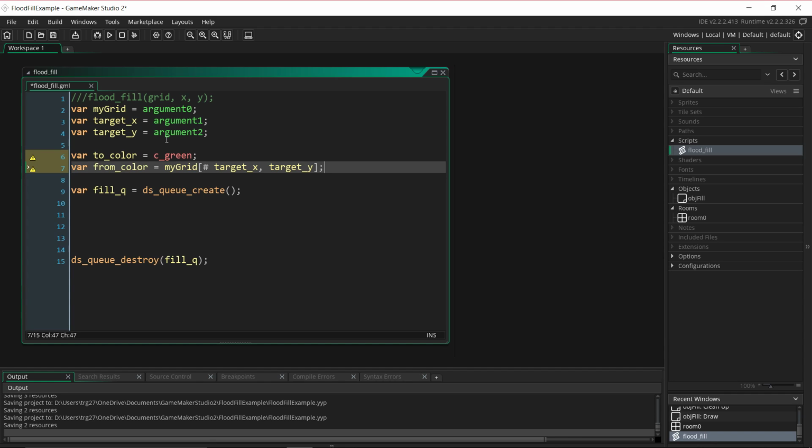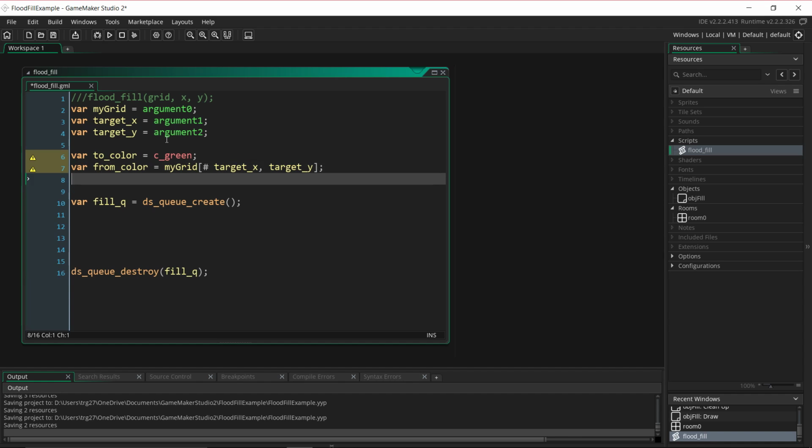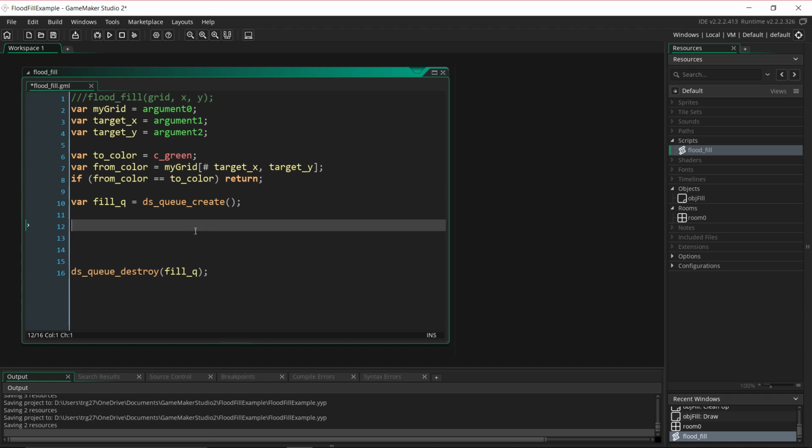The important thing to worry about is that if the from color is equal to the to color, it will actually cause problems because it won't know when to stop. So we're going to have to include some code that says if from color equals to color, then just return, because that's not what we want and it's not going to fill anything. Okay, so now we have our queue.